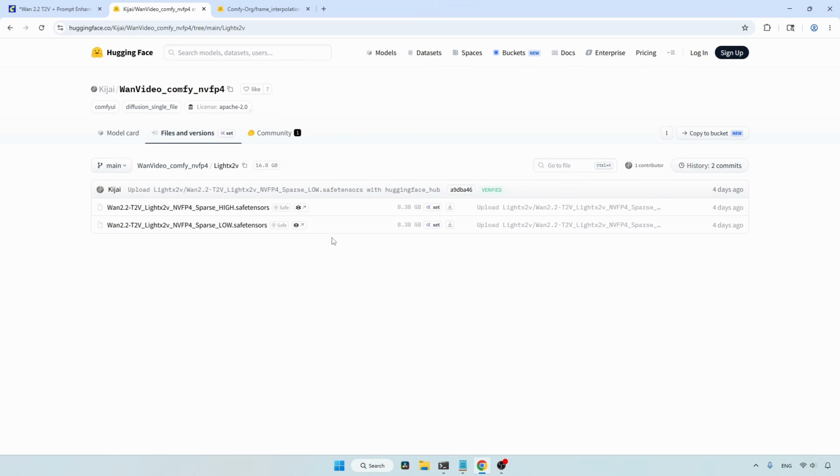Open that link and you will see a page just like this. Here, we have two expert models. As I mentioned in one of my other videos, Wan 2.2 uses a mixture of experts architecture. Because of that, it has two expert models. One is the high expert model and the other is the low expert model. We are going to need both of these experts. Go ahead and download both of them and then place them inside the Diffusion Models folder of ComfyUI.